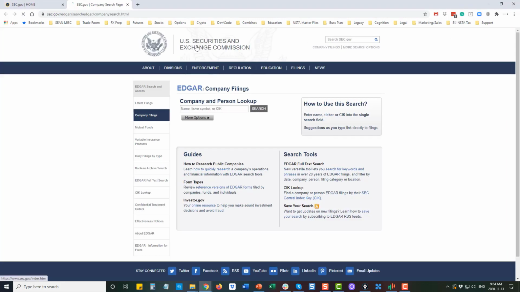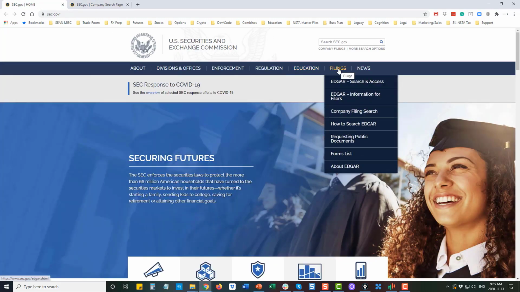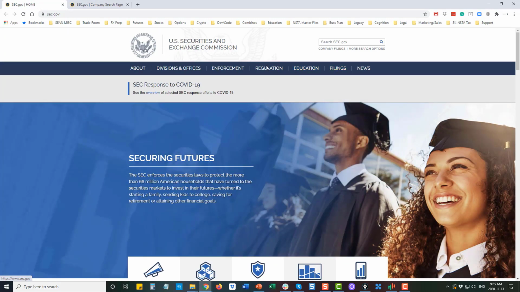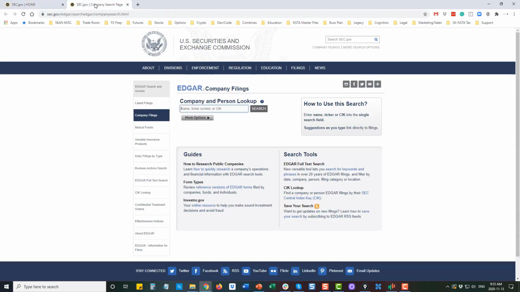This is going to be Edgar search filings. So you can go under filings on this main website, and just hit Edgar search and access. I just have it already here. So this is the filings. And the first thing I want to do is enter the ticker. So I'm going to use an example. Let's say Tesla. So let's just put TSLA in here.